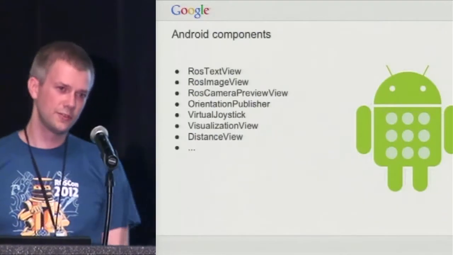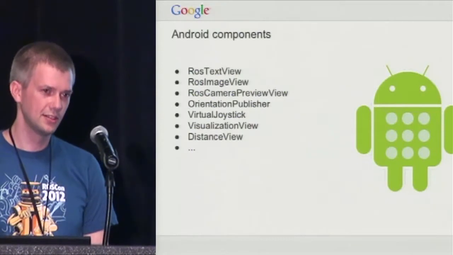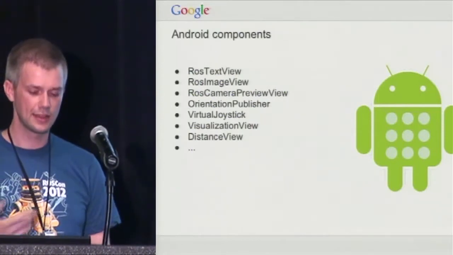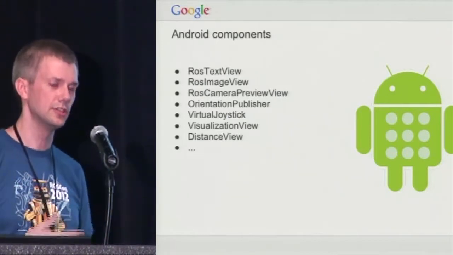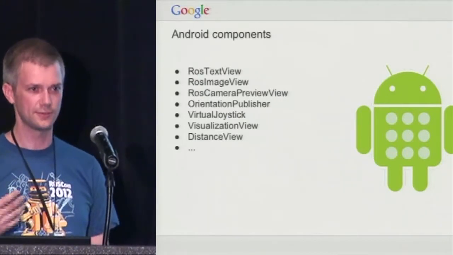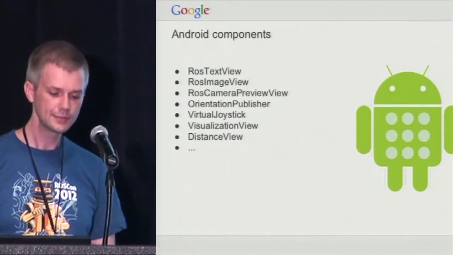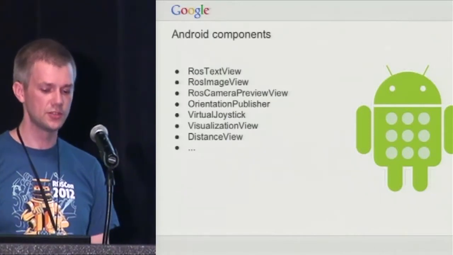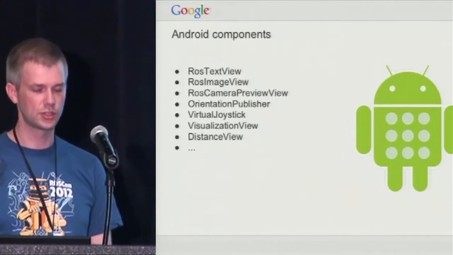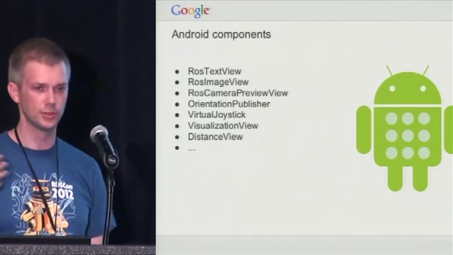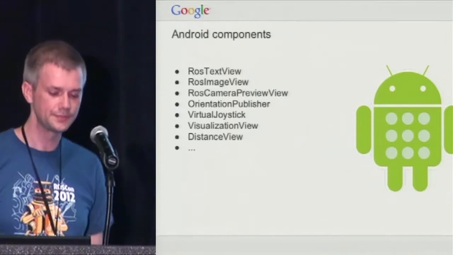So there are quite a few Android components already. This list keeps growing, I think. The nice thing is that if you create a view for your application and use this pattern, then it's really easy for other people to reuse your component. So the ROS text view and image view are just subscribers. They subscribe to a string message and then display it, or to an image and display it.